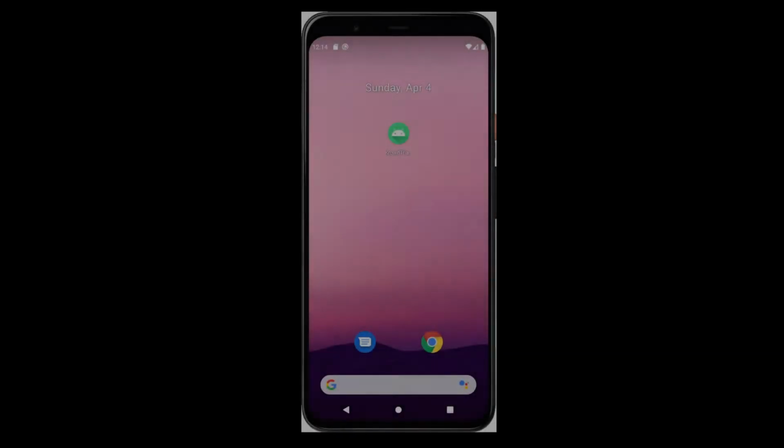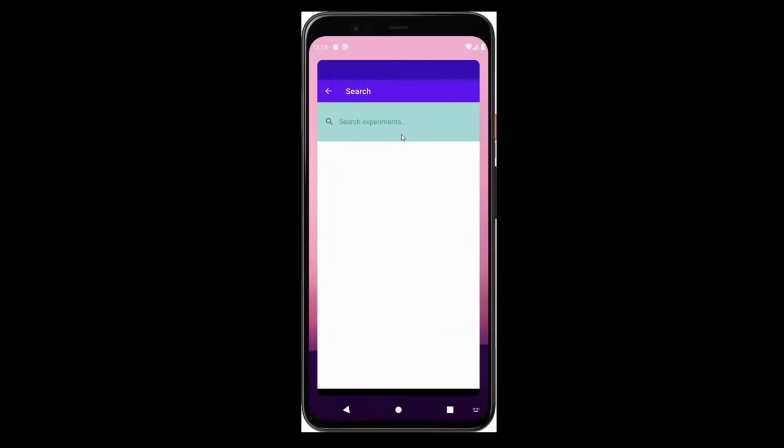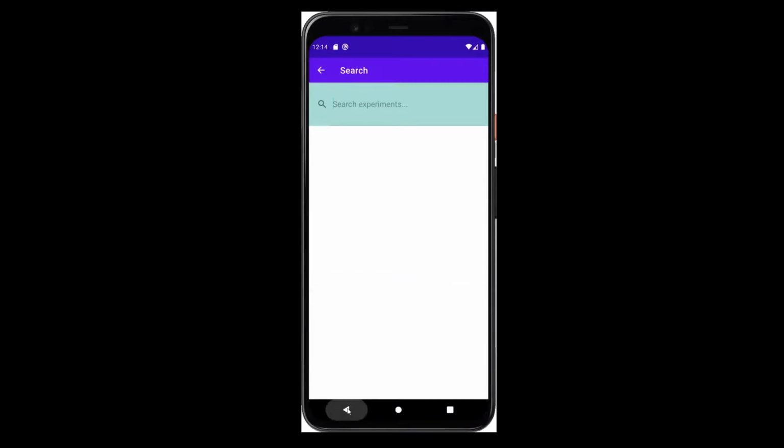CrowdTrialz. My name is Firman, and today I will be showing you CrowdTrialz. CrowdTrialz allows you to create experiments and publish trials for those experiments.